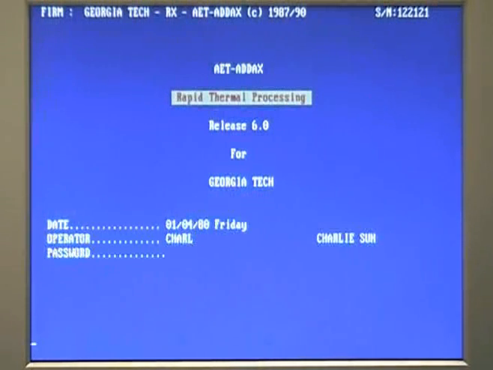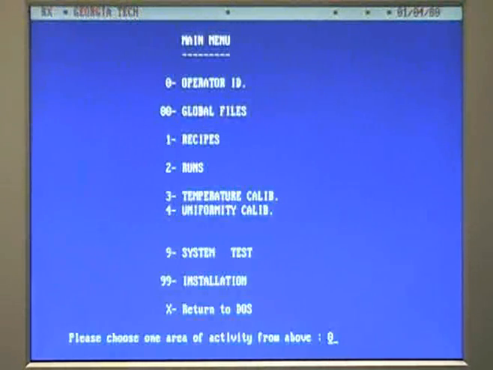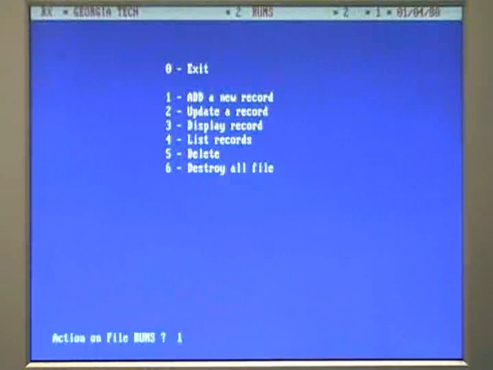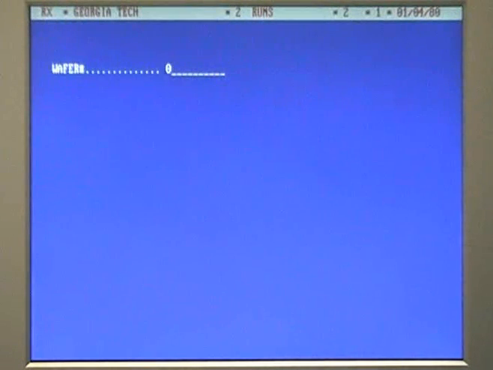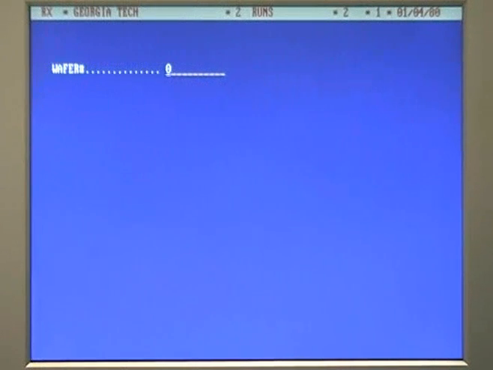If you enter this information correctly, the main menu will be displayed. From the main menu, choose 2 for runs. From the runs menu, select option 1 for add a new record. You will be prompted for a wafer number. You may use any number you want as long as it has not been saved before. If the number you try to use doesn't work, try another one. For the recipe code, give the name of the recipe you want to run.